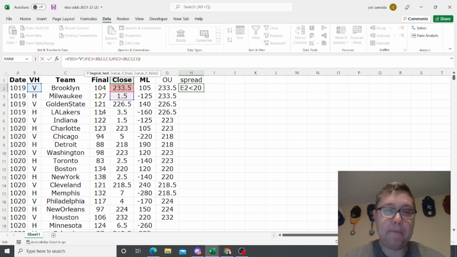So we'd want minus E2. Then that just shows that they're a favorite. So that means they're giving away points, like Milwaukee's giving away 1.5 points. And otherwise, if it's not less than 20, then we're going to do E3, because then we know it's the other number that is the point spread. But we're not going to do negative, because since it's not on their line, they would be the underdog. So we want it as a positive. And then we want to continue on.